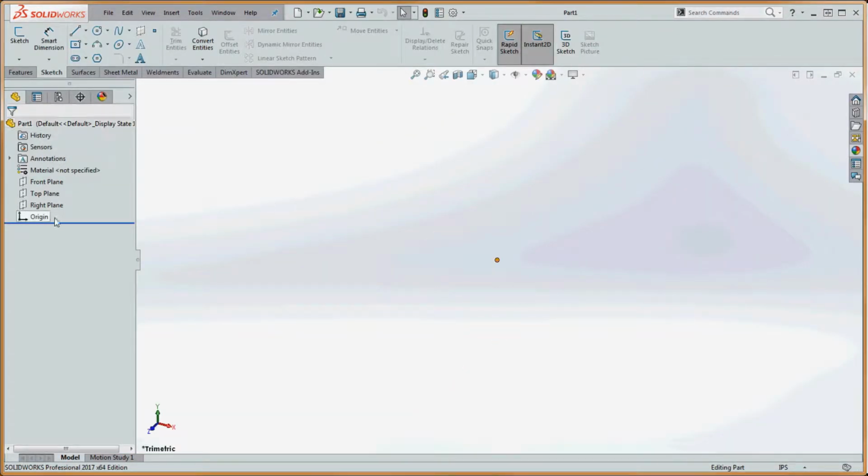So the Feature Manager should look very familiar to you. We haven't saved it yet, so it's still called Part 1. We're going to do a little bit of modeling first, and we're going to save this later. We know about the Feature Manager tree, so remember, go back to the previous videos if you're unfamiliar with some of this or just need a refresher. But we're going to jump right into this.